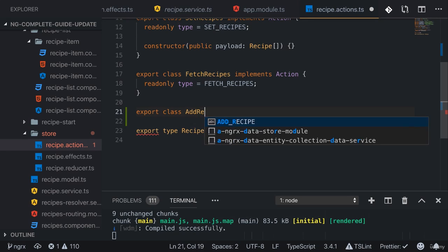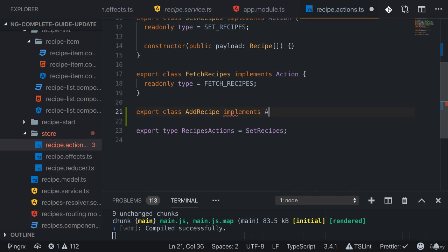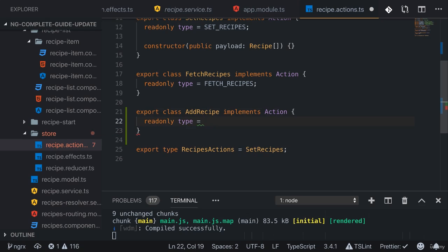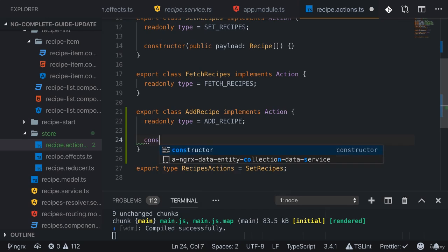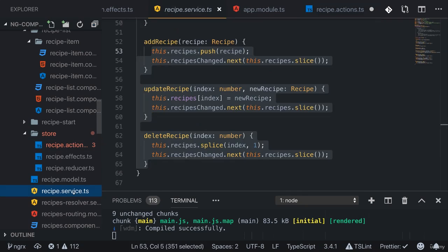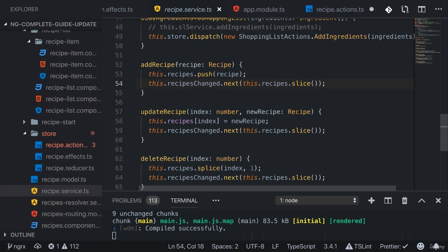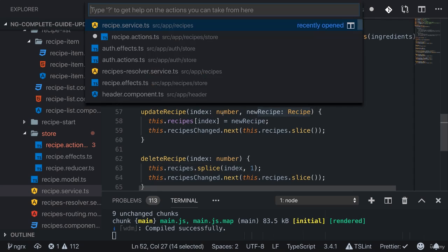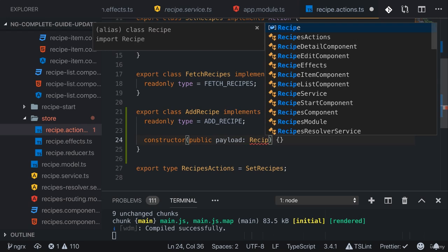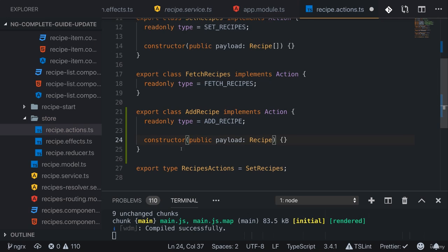So we have add recipe, which implements action, and there the read-only type will be add recipe, of course. Now there we also need a constructor with a payload, because obviously when we add a recipe, we need to know which recipe to add. And if we have a look at the recipe service, we see that we expect a recipe here. So let's do the same in our action. We just assume that the payload is the recipe that should be added.